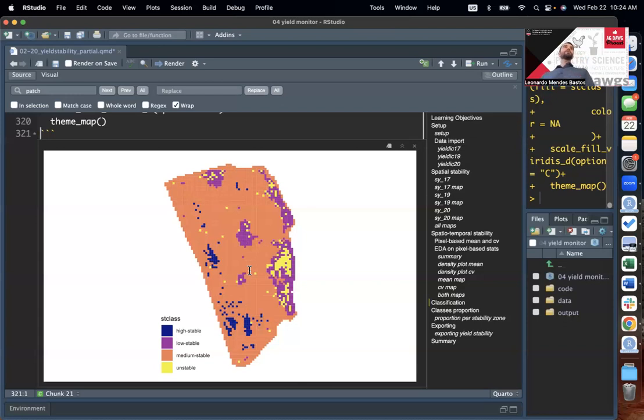However, what do you do about these unstable areas? Because unstable means that maybe this year you got high yields, but last year it was the lowest yielding part of the field. What do you do about an area that you don't know how it's going to behave from year to year? That's something interesting to think about: how do you even manage that? It's something we're going to address at some point, but not today.